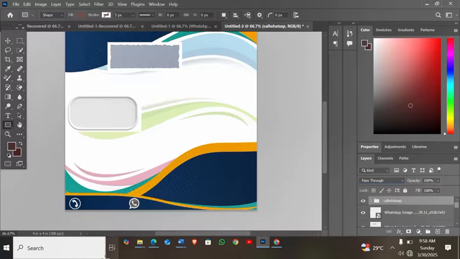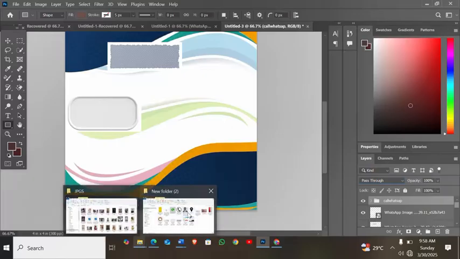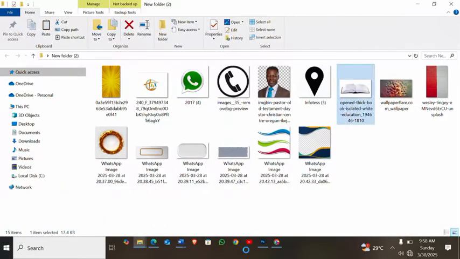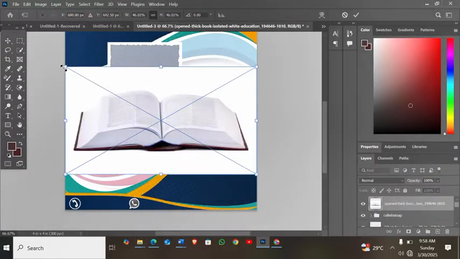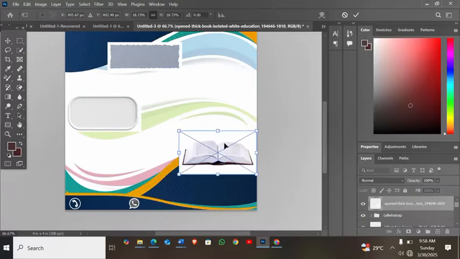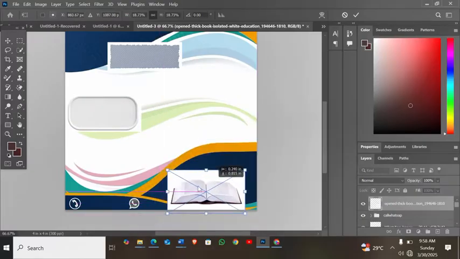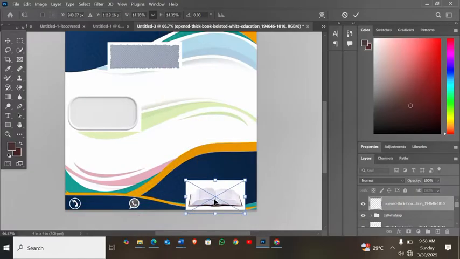The next thing I'm going to do is import my other images as well. Keep on importing the images. So this is an image of a Bible. I would like to put it into this place.